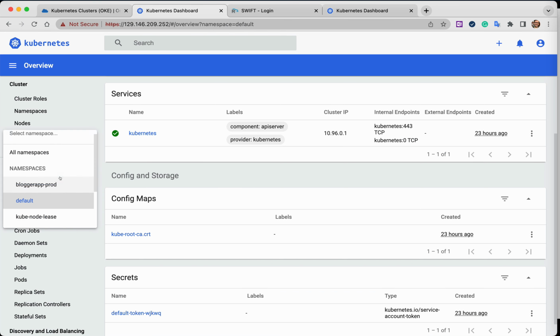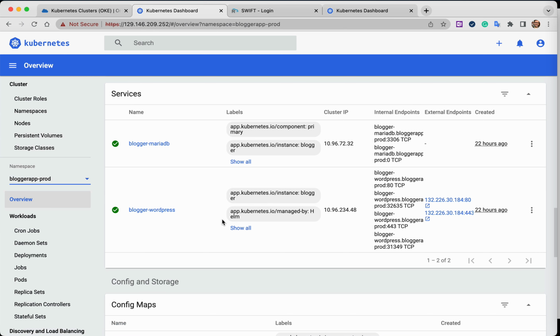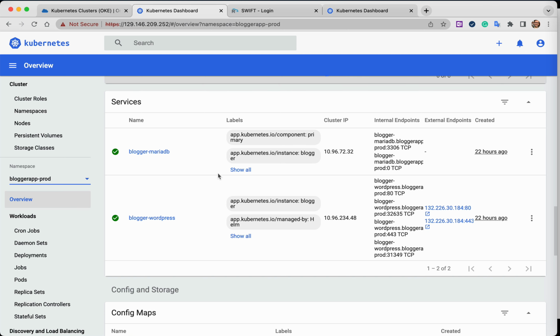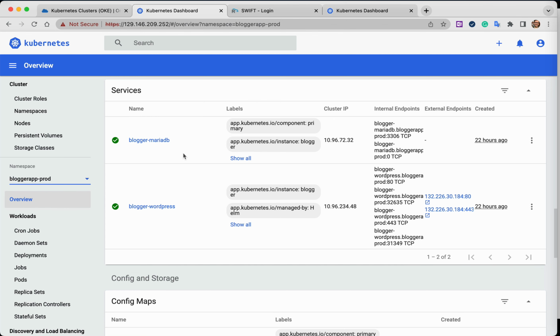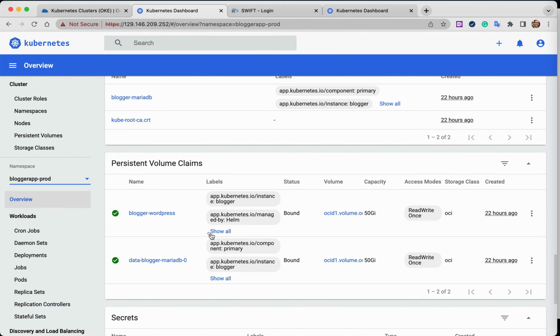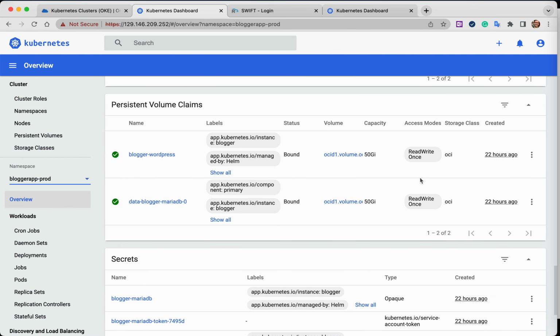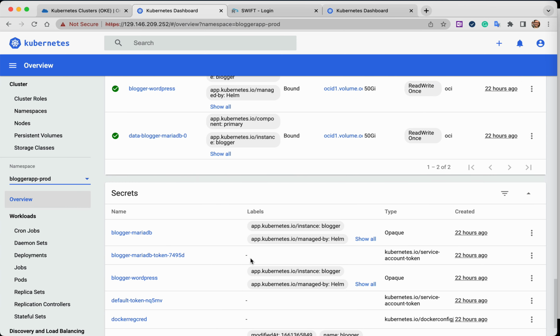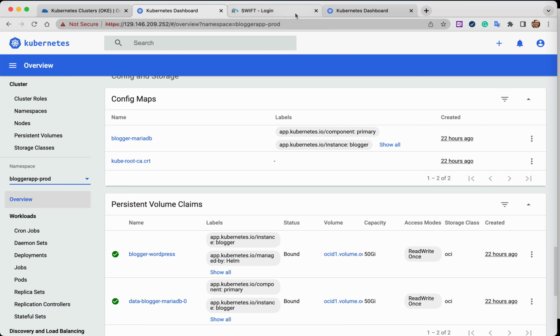So here's that dashboard. There is a namespace created called Blogger App Production. Essentially it's running an application called Blogger App. It's a WordPress based deployment, a blogging application, and as you can see, it's running a bunch of services, config maps, persistent volume claims, secrets, etc. And the volumes used are of Oracle block volume type.